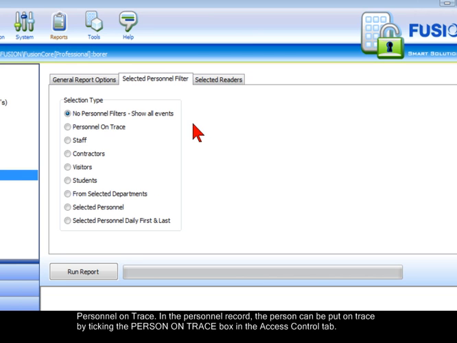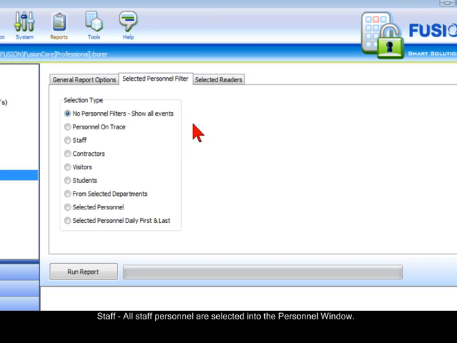Personnel on trace. In the personnel record, the person can be put on trace by ticking the Person on Trace box in the Access Control tab. All or those then selected can then be reported on. The personnel with a trace flag are extracted and displayed in the personnel window. By default, all are selected and the operator can choose to deselect any or all of them to filter the report further. Staff. All staff personnel are selected into the personnel window.